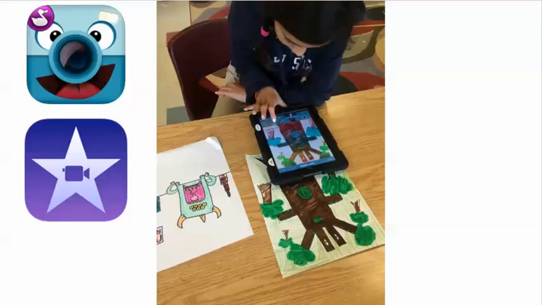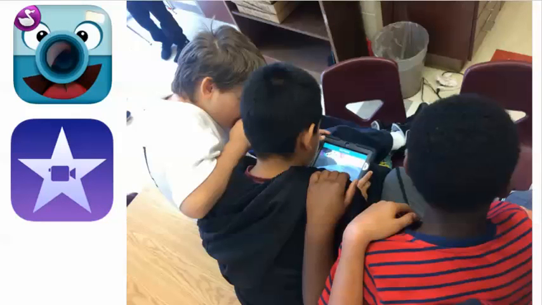This is just another photograph of a student figuring out how to use the ChatterPix app, get the ChatterPix app saved, and then she's getting ready to put her ChatterPix clips into iMovie with her partner. Another group working together, figuring out how to use this technology, figuring out how to get all of their clips into iMovie.